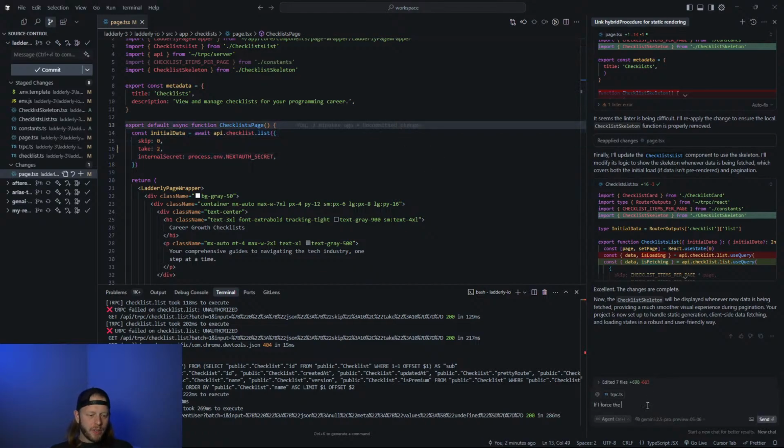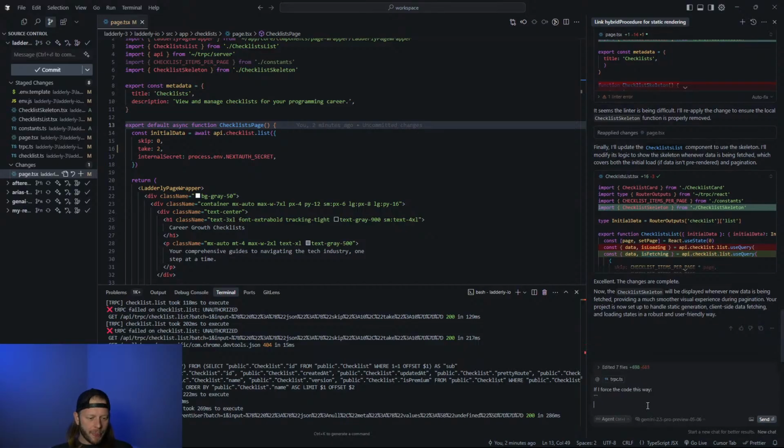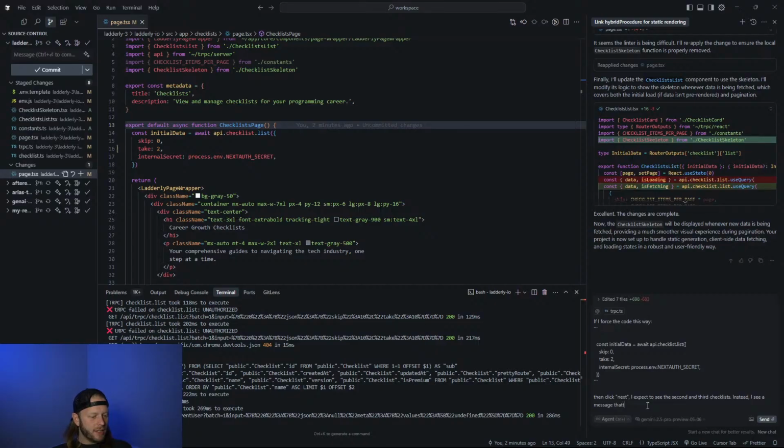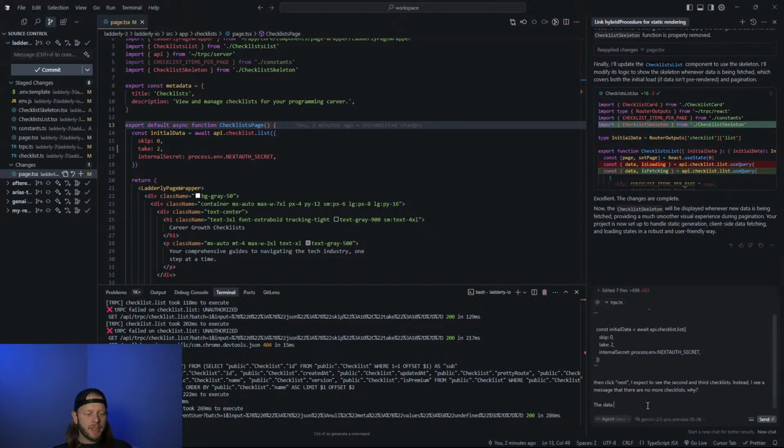If I force the code this way, then click next, I expect to see the second and third checklists. Instead, I see a message that there are no more checklists. Why? The database has 4 checklists in it.